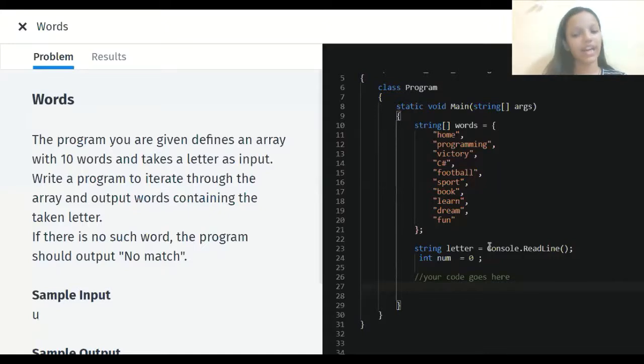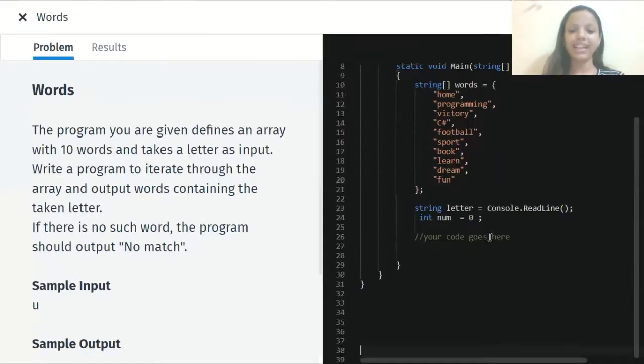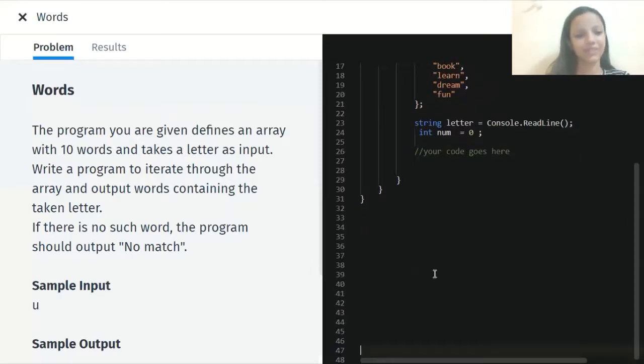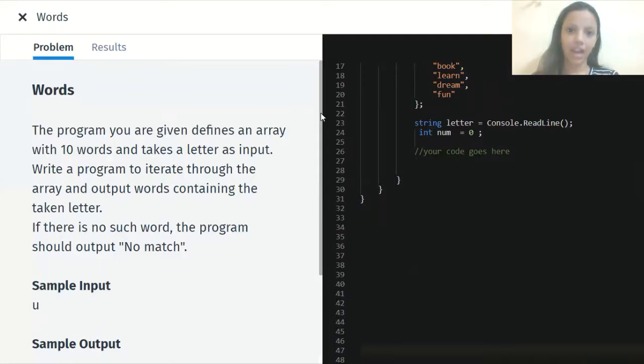This is me, Khushi, and today we're going to be doing the next project of C#, which is the words project. So let's see what it is. This program gives us 10 words within an array, takes a letter as input, and outputs all of the words which contain that particular letter. So we are going to make such a program which does the whole thing.